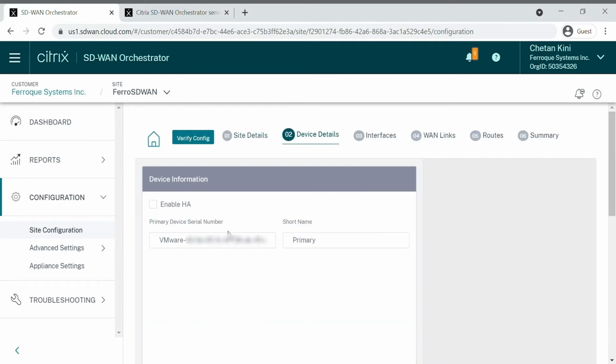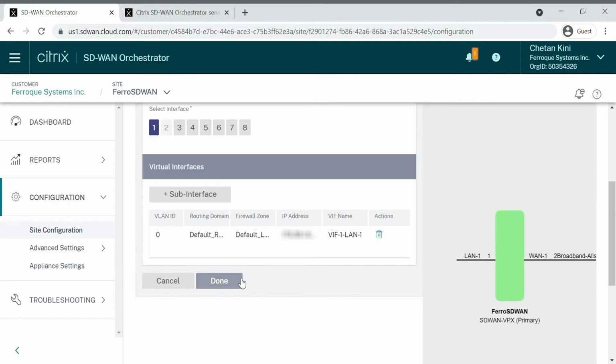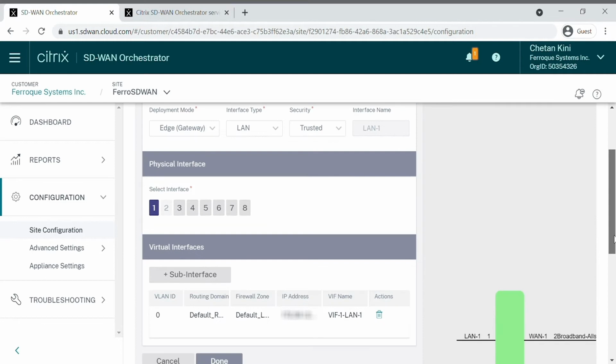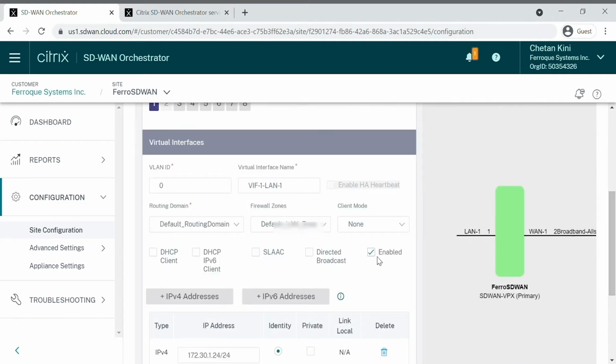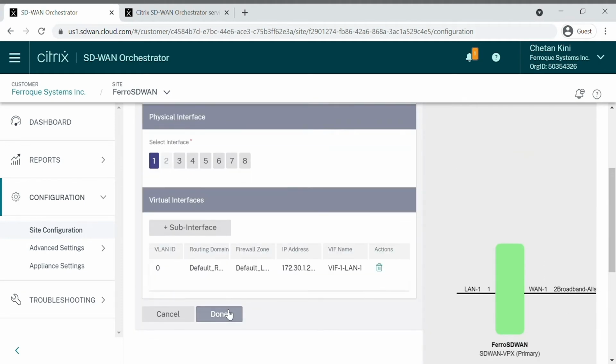In terms of device details, we have the serial number of the virtual instance listed here. Interfaces, we have a LAN interface, which is basically our data center LAN network, and the deployment mode is Edge Gateway, the interface type is LAN, and it's set up as trusted because that's a trusted network, and the IP address associated with that interface is listed here as identity. The firewall zone is the default LAN zone, and routing domain is default routing domain. That's pretty much it for the LAN interface.